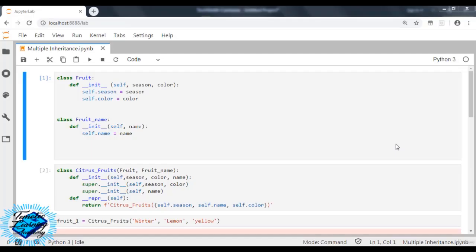Hi everyone. Welcome back. In this lecture, we will talk about multiple inheritance. Multiple inheritance is like single or one-time inheritance, but we will make our class inherit from more than one class. For example, if we have a class called Fruit, which contains def __init__ method, self, season, and color. Self.season equals season. Self.color equals color.